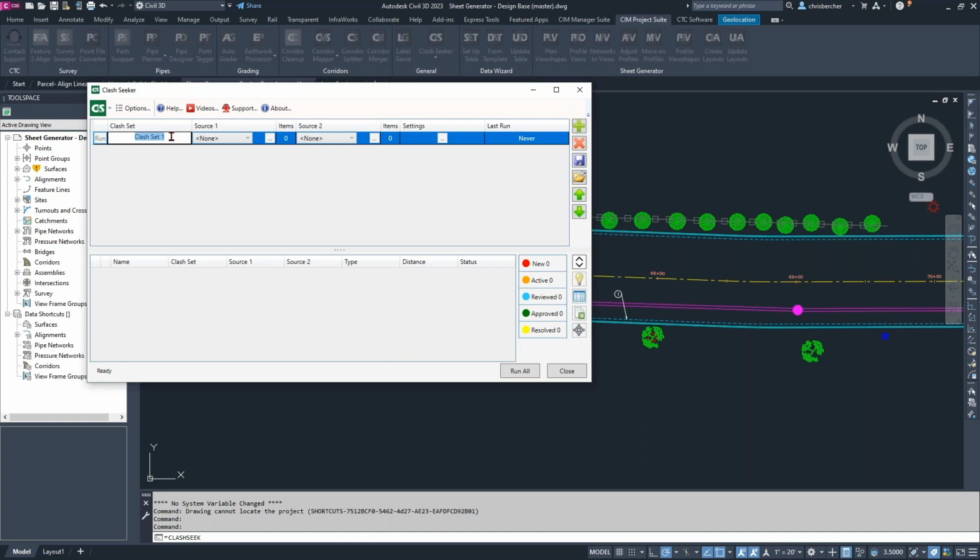So in this case, I would say, tree versus walls, right? And you pick the source type. So these are all the different object types that we can run clashes against or with. In this case, the tree symbols here are blocks, and the wall element is a polyline.